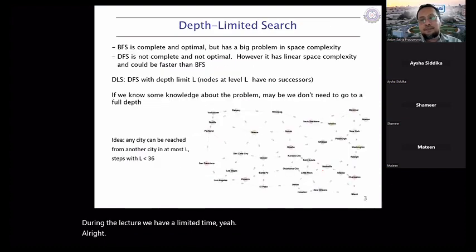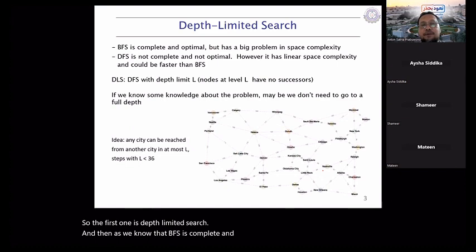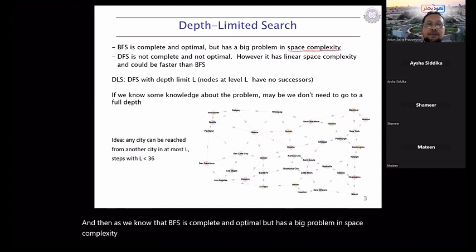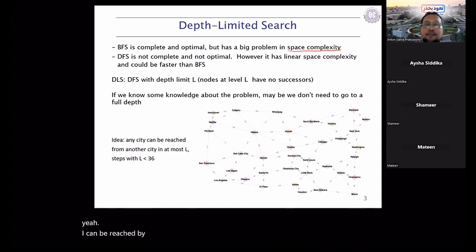So the first one is depth limited search. As we know, BFS is complete and optimal, but has a big problem in space complexity. Even though optimality is still not guaranteed, the goal can be reached by BFS, but it has a space complexity problem for breadth first search.